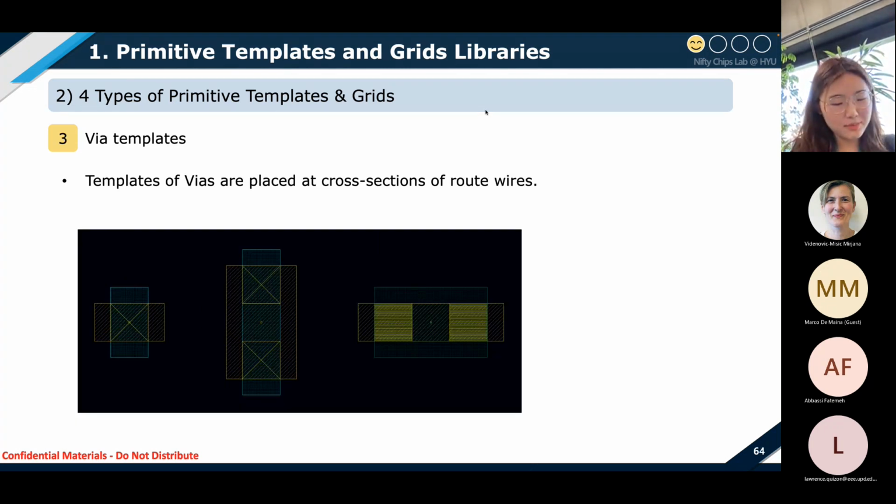Next is the via templates. They are placed on the cross sections of route metal wires. Usually, they are designed to have minimum width, but it's not necessary. As I said before, primitive grids and templates are created manually. That's why you can design diverse via templates.